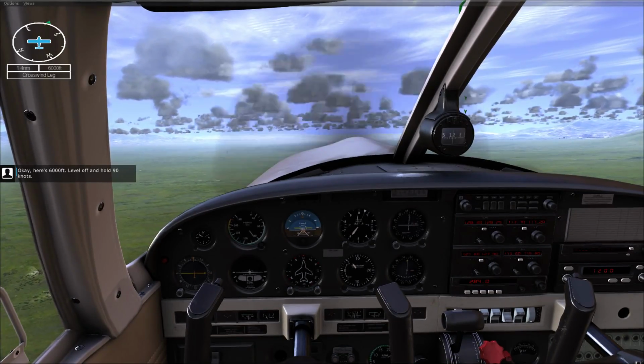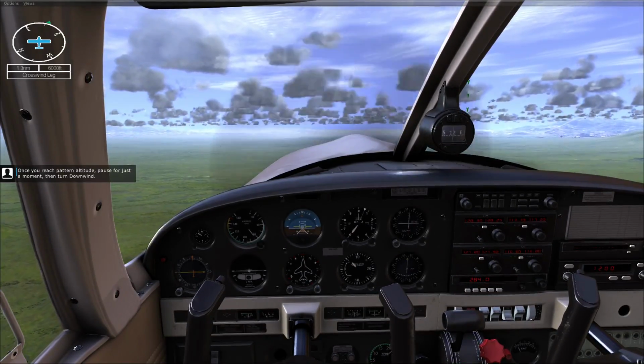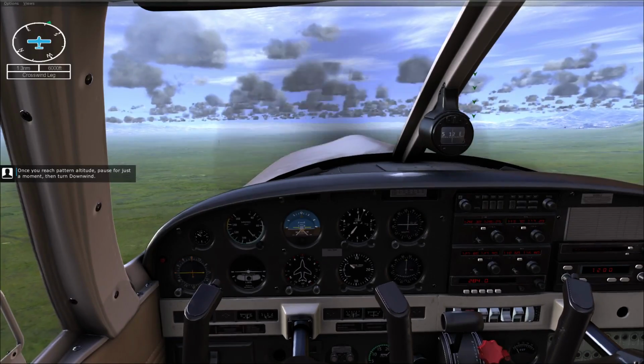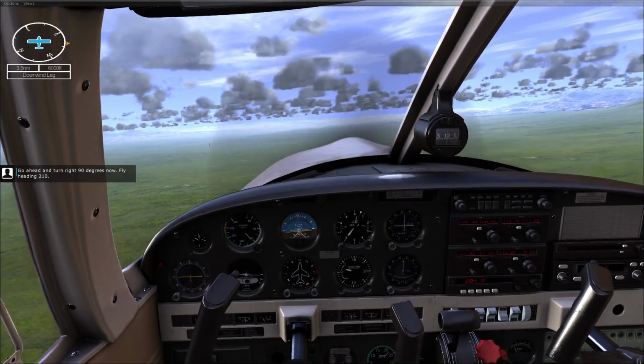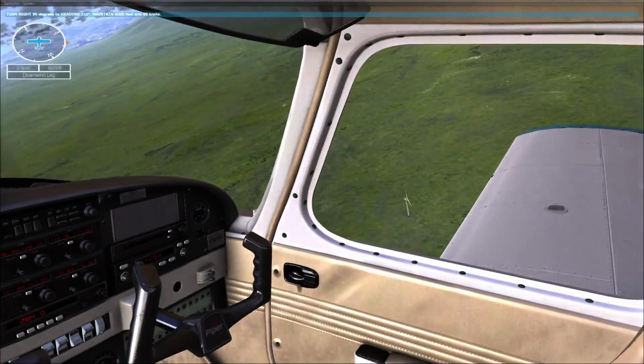Level off and hold 90 knots. Once you reach pattern altitude, pause for just a moment, then turn downwind. Go ahead and turn right 90 degrees now. Fly heading 210.